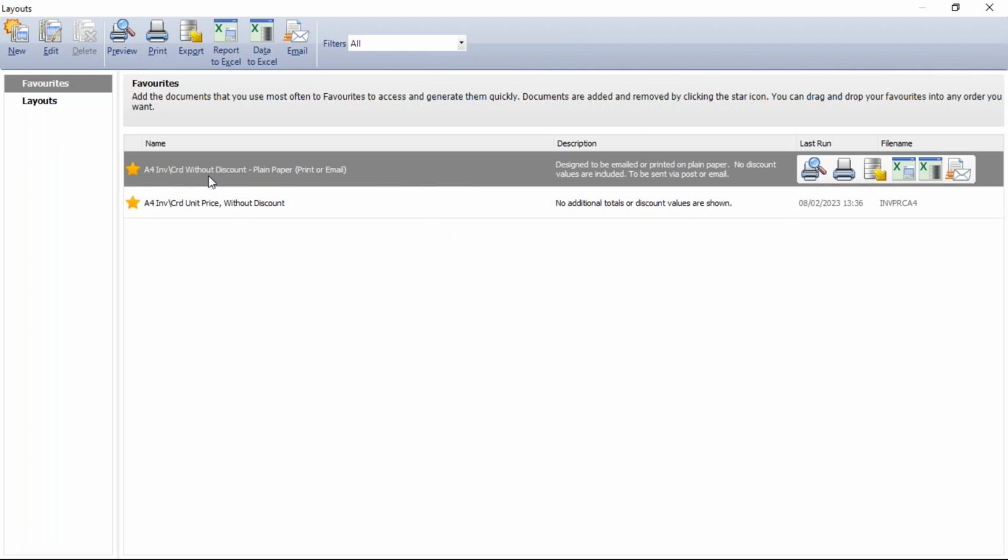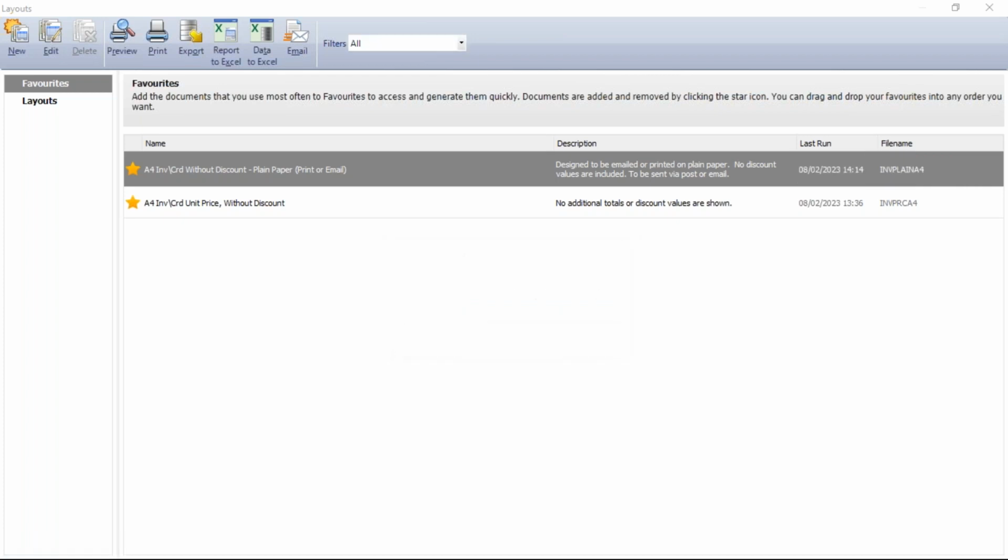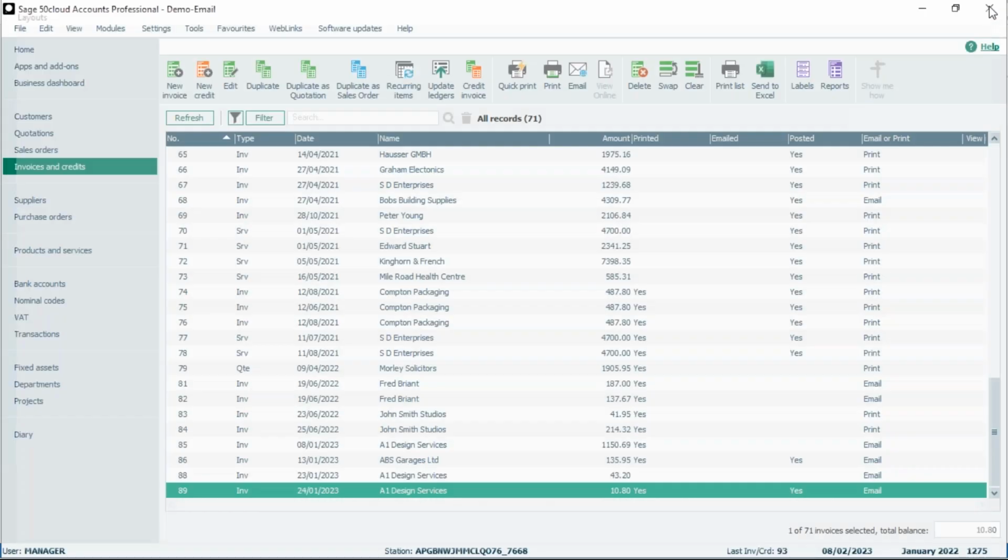So the A4 invoice credit without discount, it's a plain paper, it's designed for printing or emailing. So this is one that does contain Outlook settings. So I'll highlight that layout and we'll choose email. From the floating toolbar, the very last option, or you could click email on the toolbar at the top. Obviously, they both do the same thing. We'll just click it, and it tells me the report is successfully output to email. So just OK that. Now, as far as Sage is concerned, that's it done.